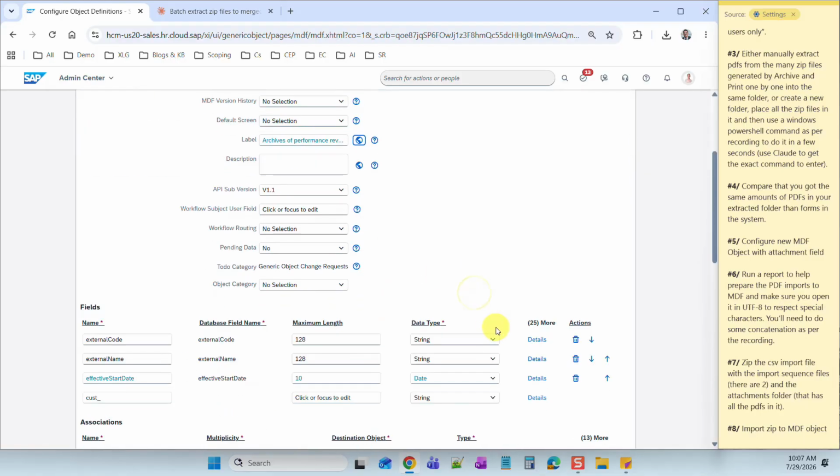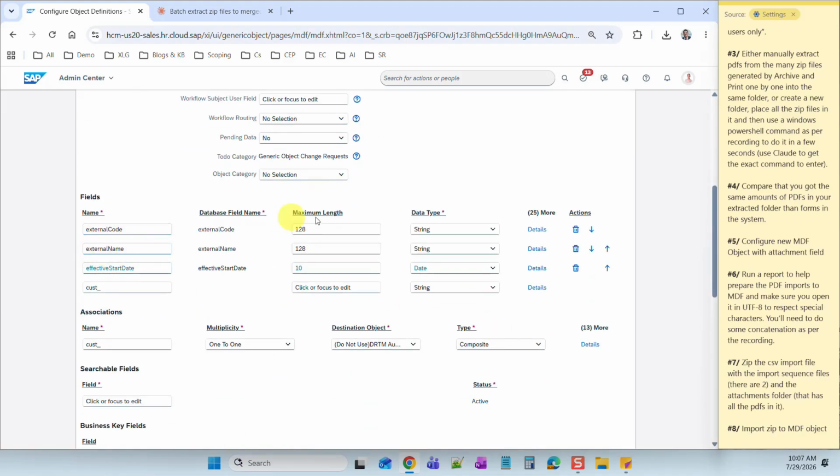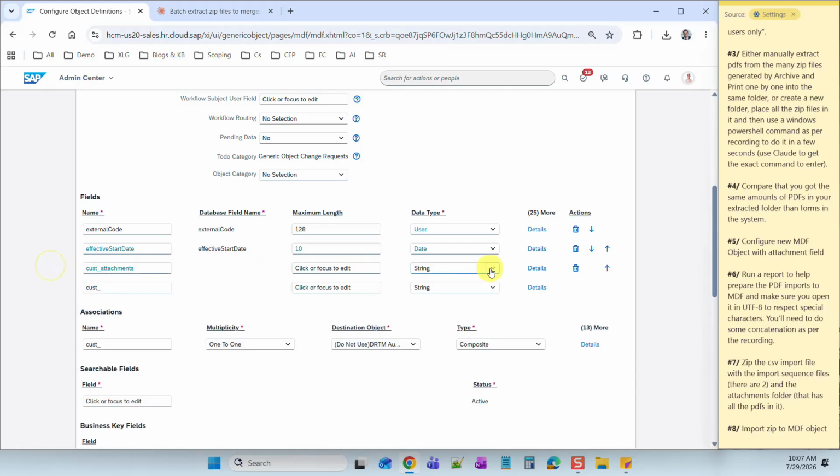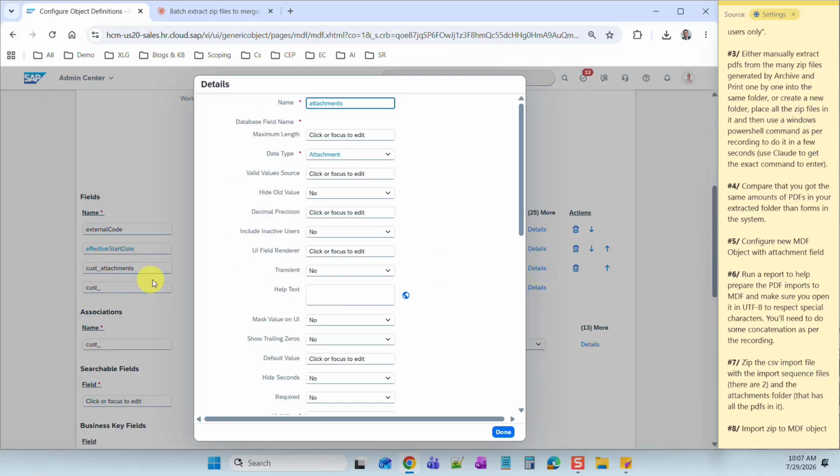Okay. Now moving on, this is the important part. Here, external code needs to be of type user. External name you don't need, you can delete. And effective start date you need, you leave it as it is. And then here you're going to call it attachments, and select attachment as data type. If you want, you can give it a different name, like performance, but for the purpose of the demo, just make sure it's called attachment here.